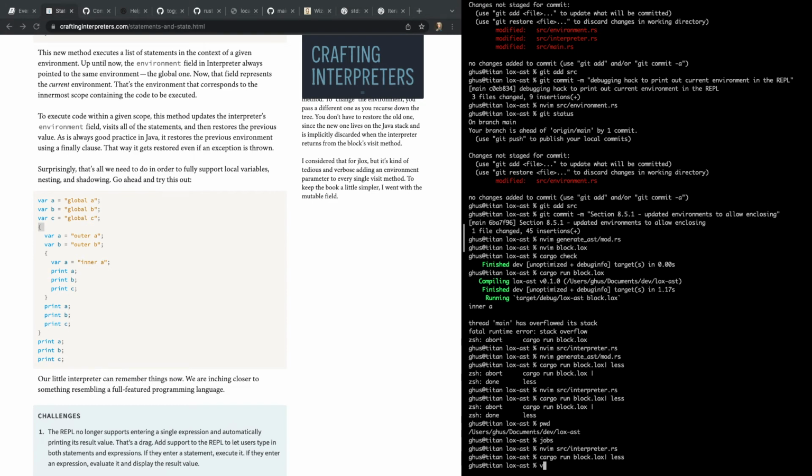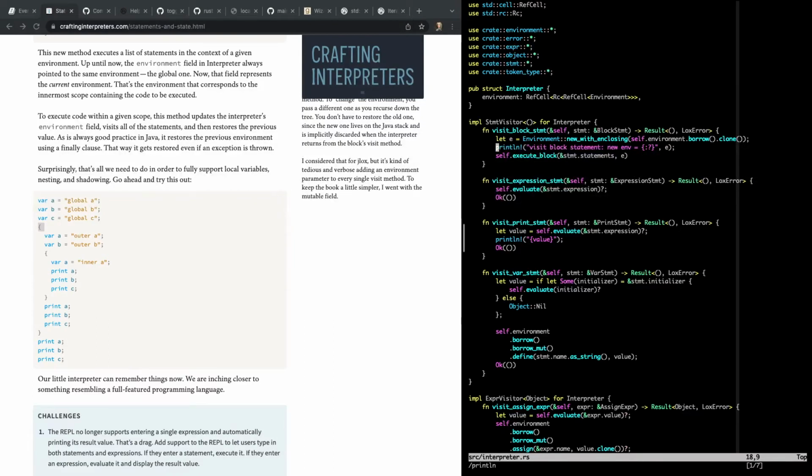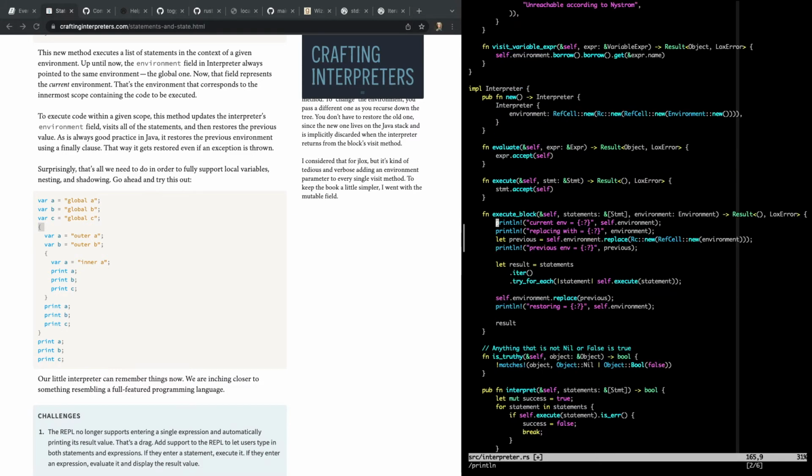Now we have to clean up all of our debugging output, which is just all the printlns. Oh, this one we need because that's the actual print statement.